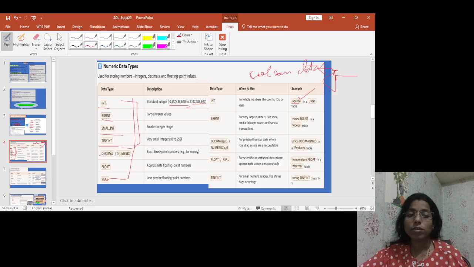Then it is saying about decimal. Decimal or numeric is for precise financial data where rounding errors are unacceptable. It has taken the column price and then DECIMAL(10,2). Then it is saying float, which is for floating point numbers, for scientific or statistical data, like temperature: column name, then float, in a weather table.